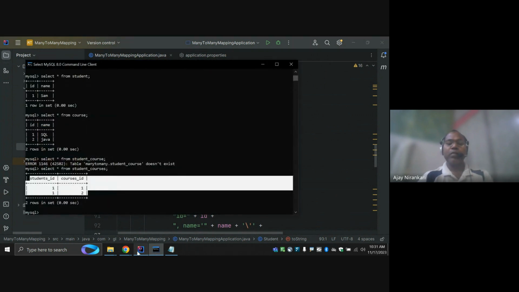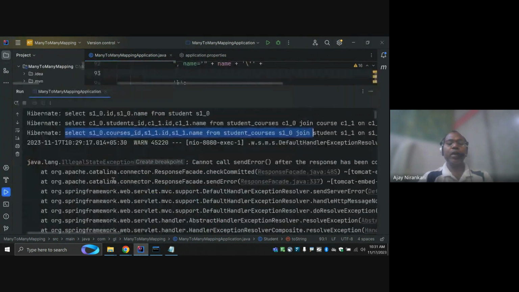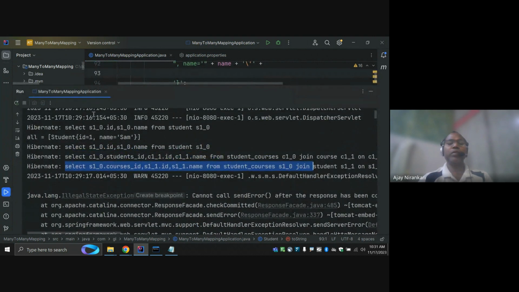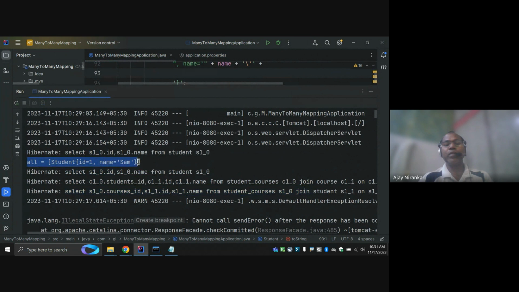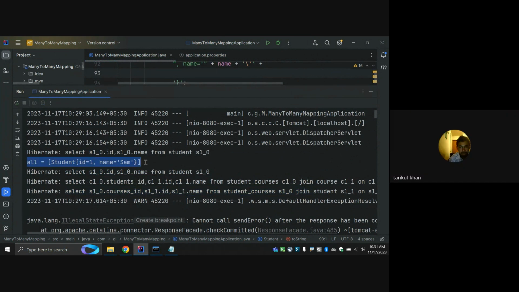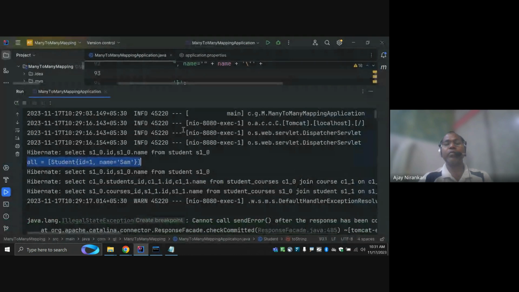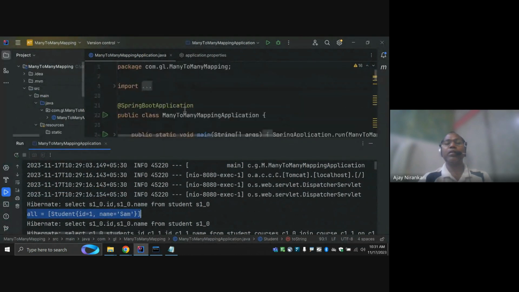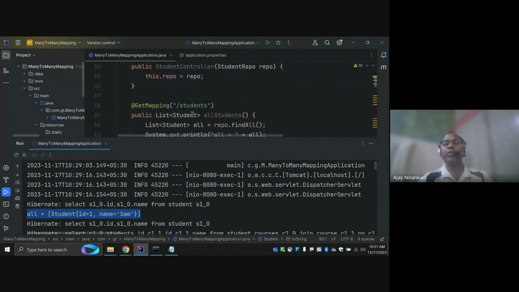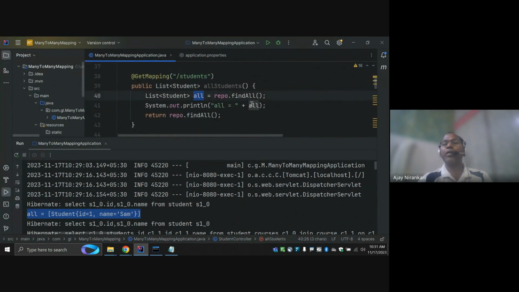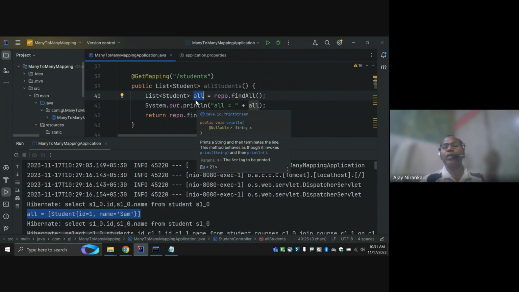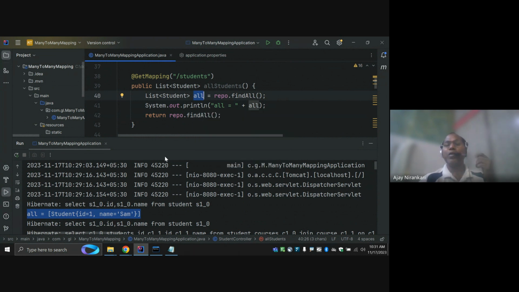Let's read what it says. I am able to read the query properly. Notice all the data is returned. Here I am writing this code in this method, all, and notice it returns properly. But whenever we return this for a student, it is going to figure out all the corresponding courses as well.